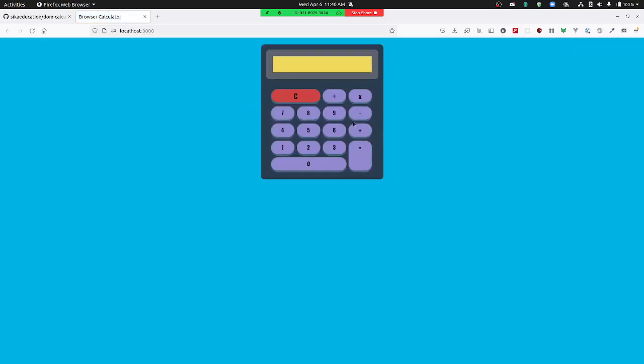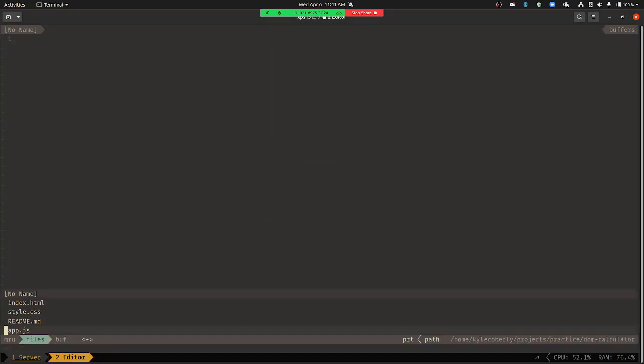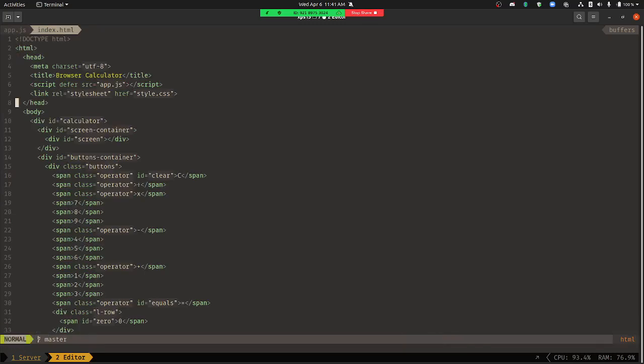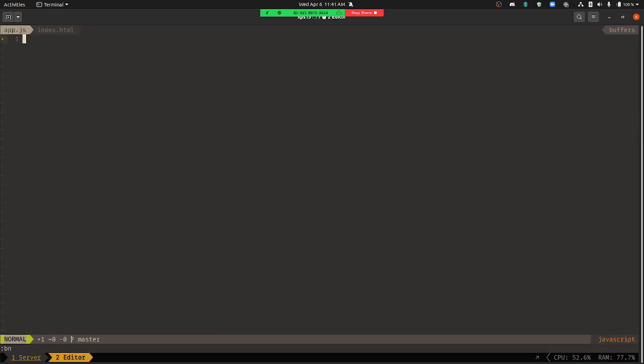So maybe something like plus. When I click that plus button, I want to see a plus on the screen. It's progress. Gives me something to start with. So I got to figure out a way to get that plus button. What's a query selector that'll do that? Okay, so I've got that. It's got a class that a bunch of other ones have. So I can say, well, how about I get all of them?